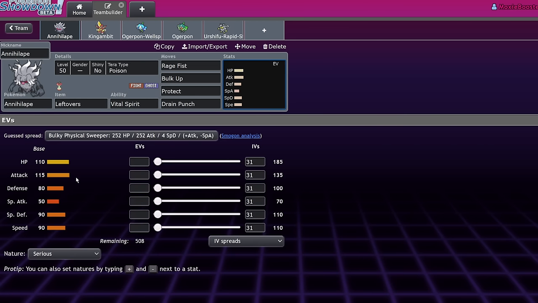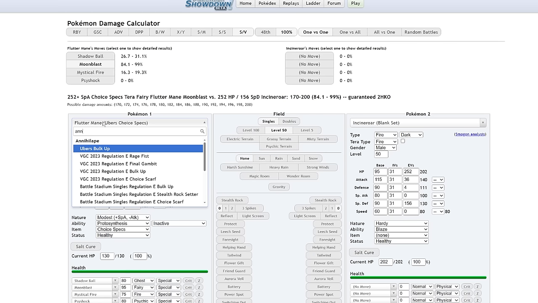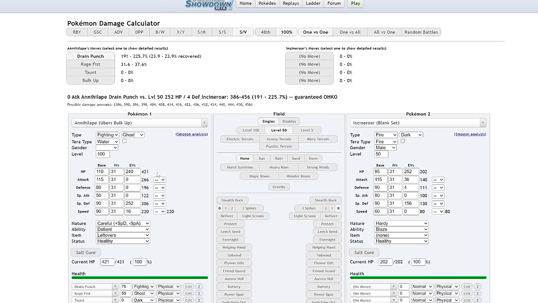It also has really decent Attack at 115, and it has the ability Defiant, which is the biggest part about it. So if we were to go to Annihilape and have an Incineroar with, let's say, 252 HP, 4 Defense, a pretty standard Incineroar, and it were to give Annihilape plus 1 off of Defiant because it Intimidates it, then we see that a Drain Punch, even with no investment, is going to be doing 77 to 92%.